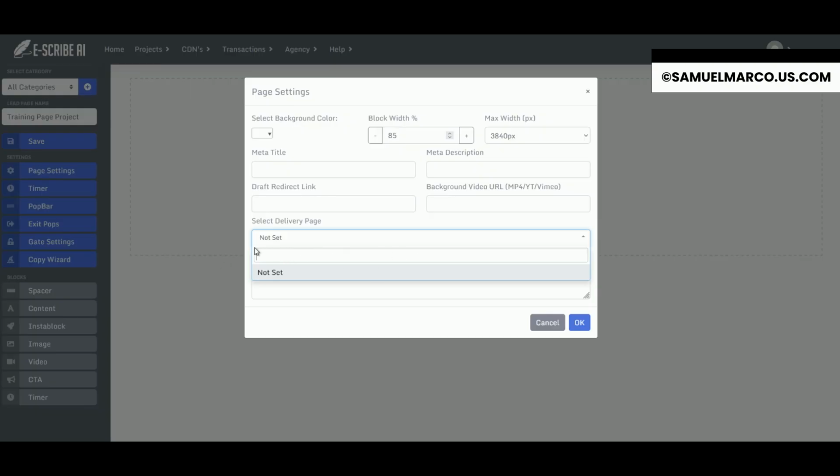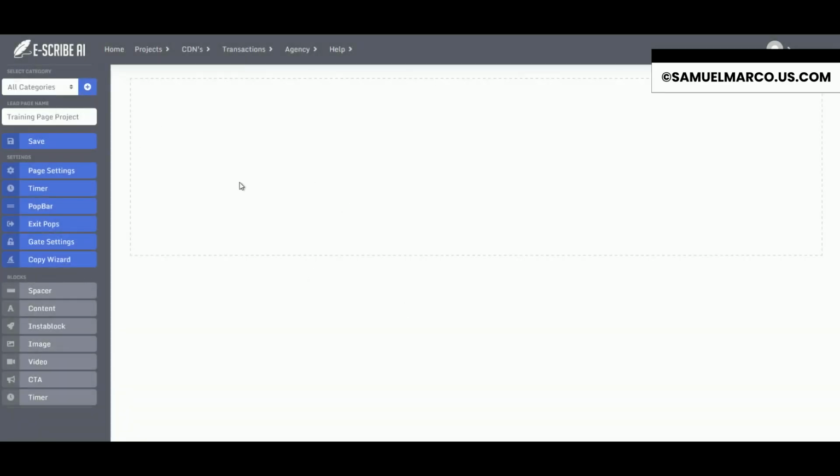You'll notice there's a search box in here, so if you have lots of pages, you can search through them. Then we have head section code. This is code you might want to put in the head section of your page, for instance, Google Analytics or similar. Once you've set all these settings, you just click OK, and it will save them into this page. It won't save the page project. You have to do that by hitting save.